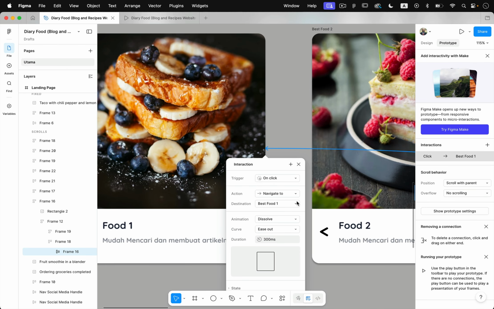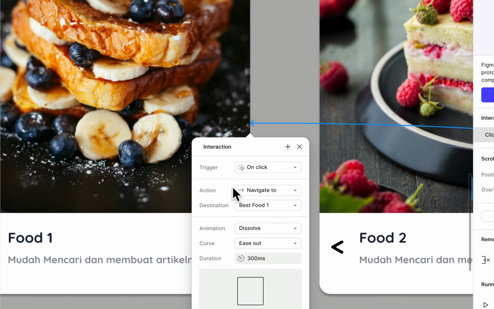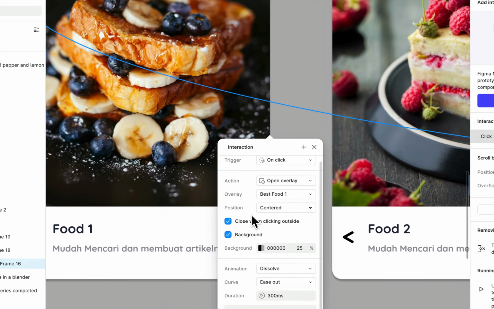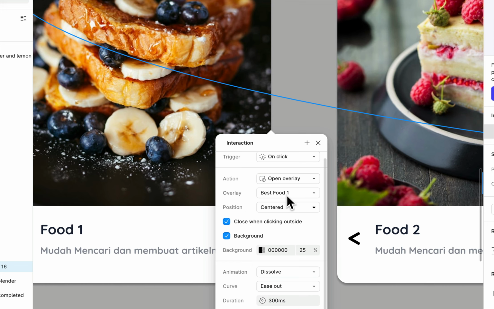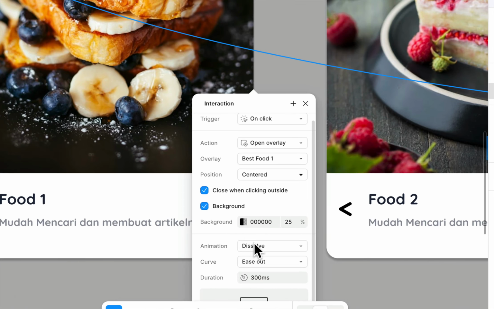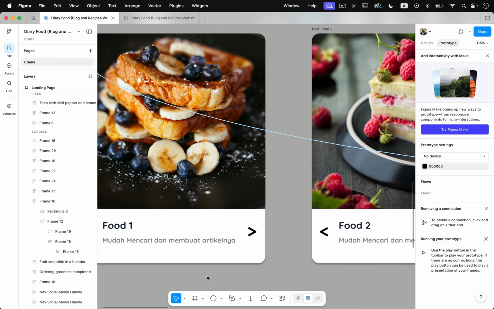So with food number 1 selected, on click, we want the action to be able to open this as an overlay. This is going to be best food number 1, the position of it is going to be centered, and we want to be able to close it when we click outside and have a little background filter or overlay for it. Also, for the animation, we're going to set it to be dissolve, and you can play around with the settings for it. This will have a nice little dissolve feature to it.